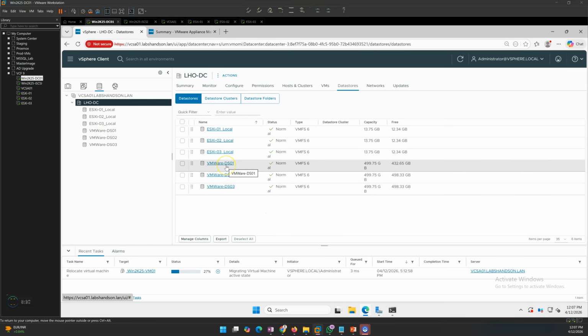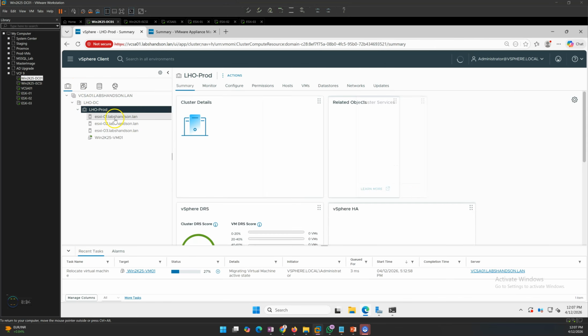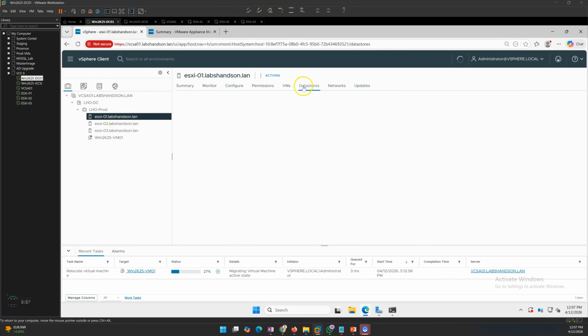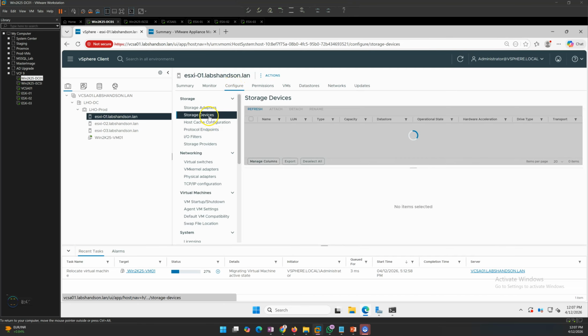But in the datastore it's still showing 500 GB. So the very first thing I need to do is go to datastores, or maybe Configure, and I'll show you the storage devices.